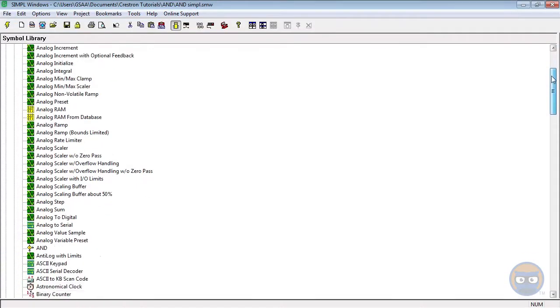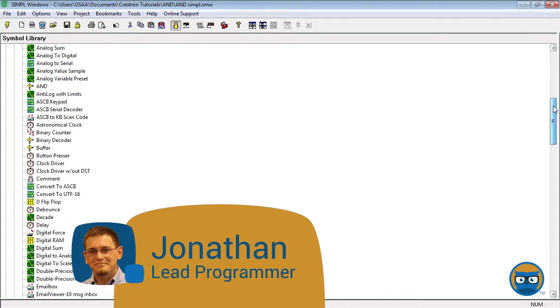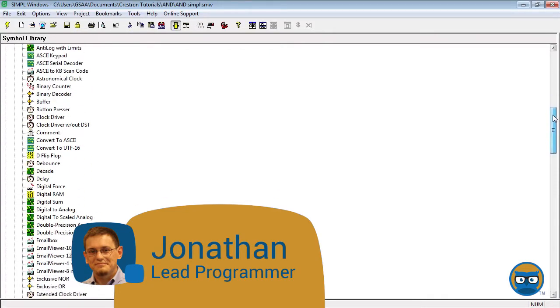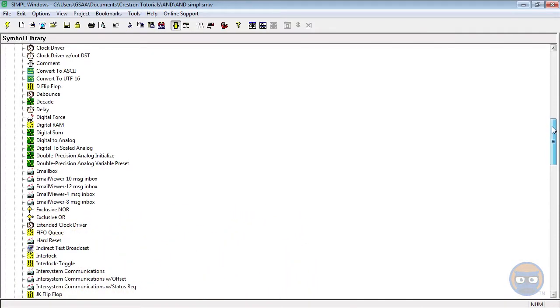SIMPL Windows has a plethora of symbols at your disposal for use in your programs. Some of the most fundamental of which are the AND gate, the OR gate, and the NOT gate. This video focuses on the use of the OR gate.